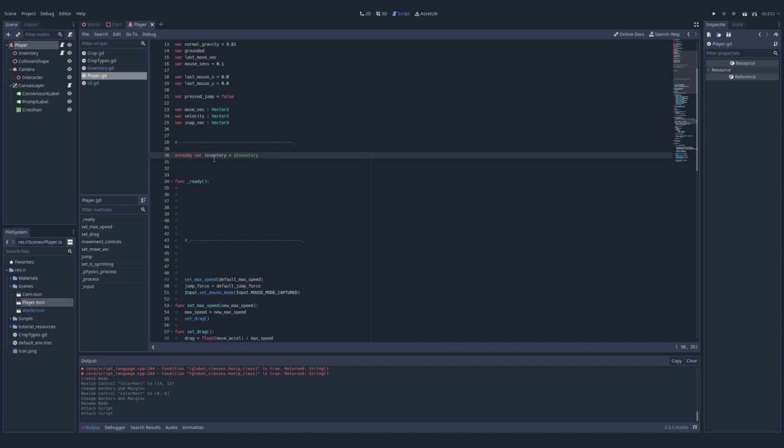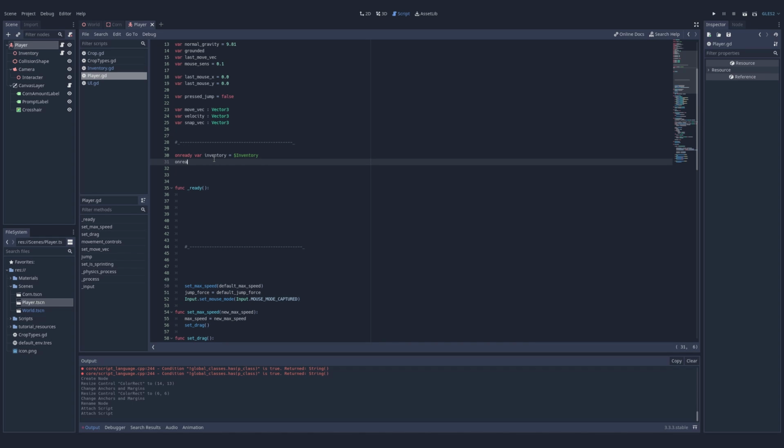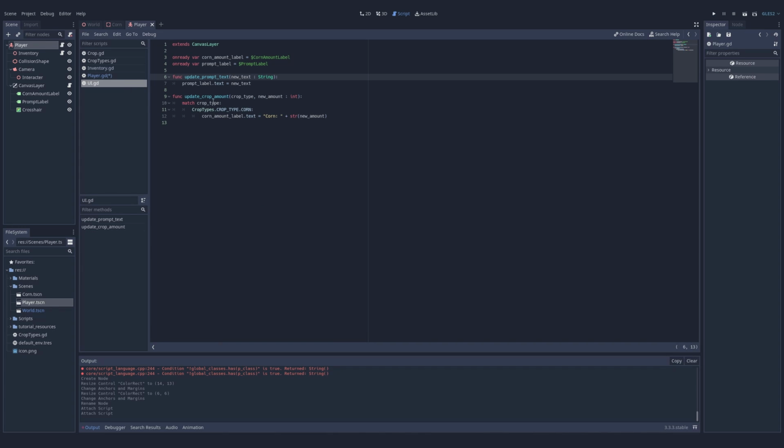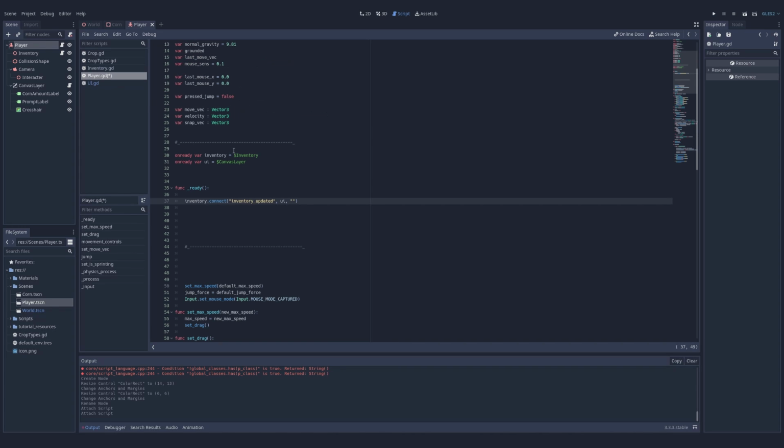So get a reference to your inventory, and while we're at it, we might as well get a reference to the UI, and that is the canvas layer. And then I just want to connect right here in the ready function the inventory's inventory updated signal to the UI, and this one will be connected to the update crop amount. So let's just copy that name and paste it in there. Now every time the inventory is updated, it will also update the UI.